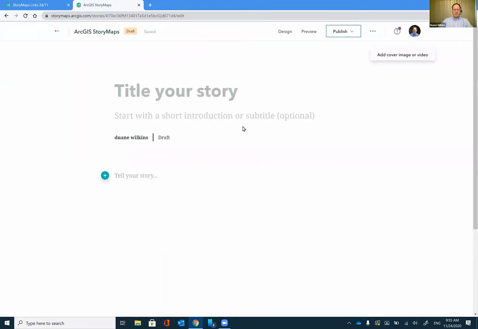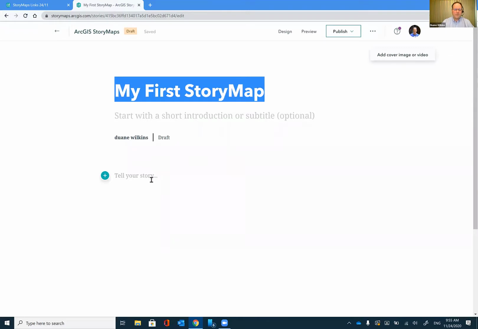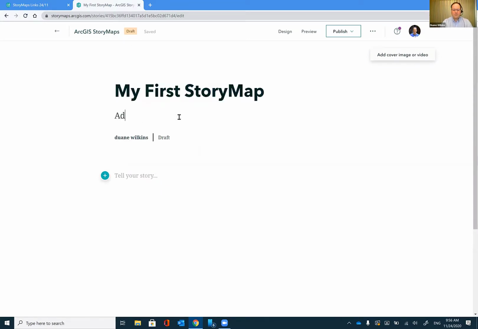So the first thing is to give it a title, and in this case I'm going to call it my first story map. Actually, no, that'll do for now. So this is just going to show you the technical parts of how to create a story map. The narrative is not going to be particularly good in this one. We can add a subtitle here, and this is how we can use this tool.